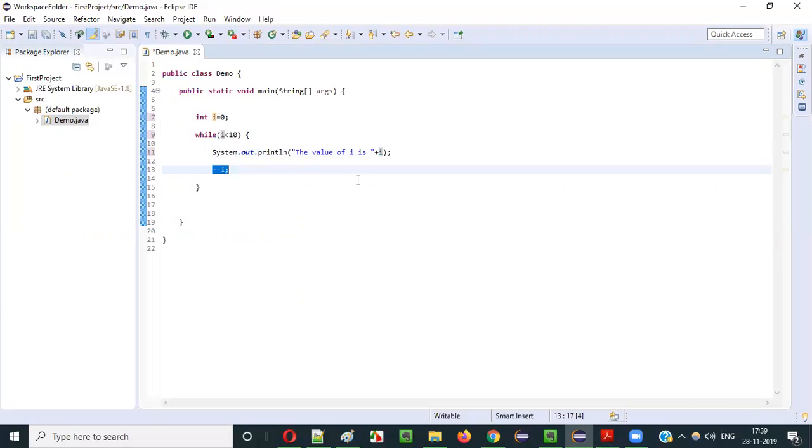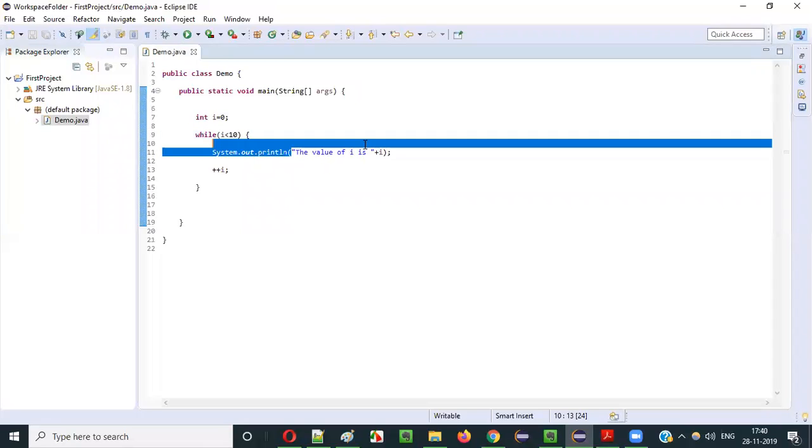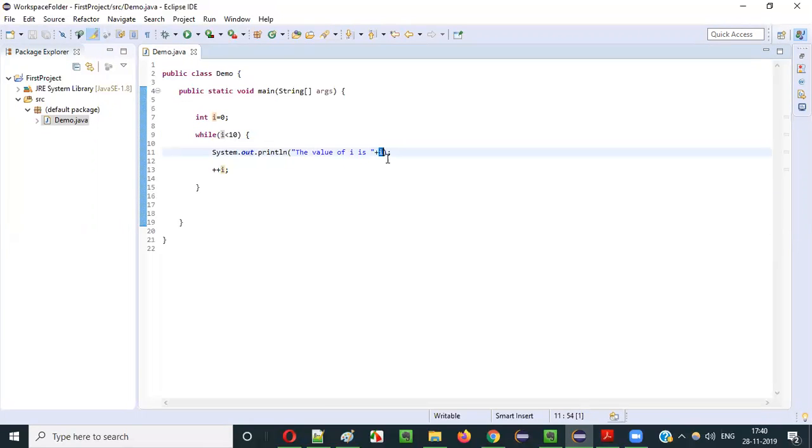So here I will say I plus plus, or plus plus I. I can give anything, guys; anything will work here. What will happen when I run this program? Initially, the value of I is 0. 0 less than 10, true or false? True. So the current value of I is 0, and "the value of I is 0" will be printed in the output.